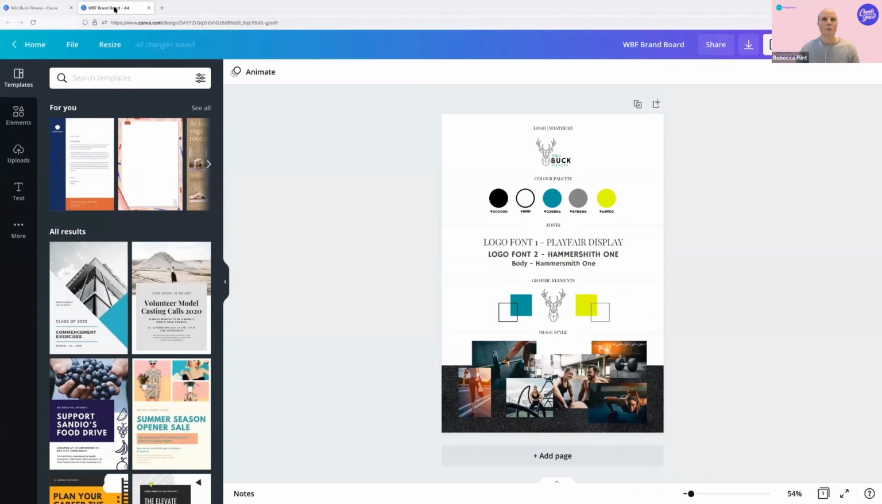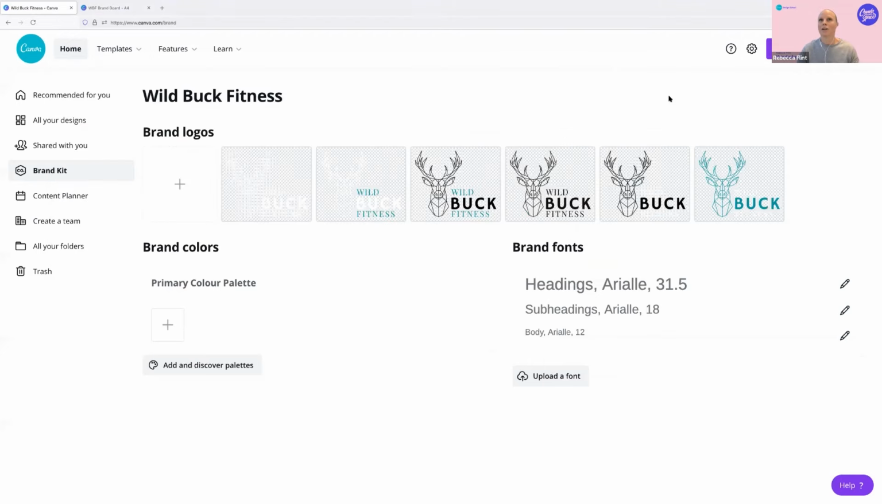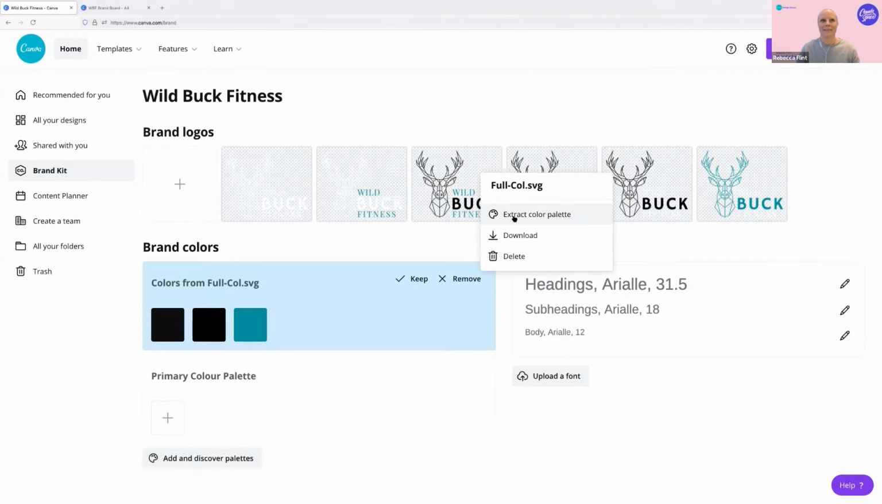Now I have my brand board, which has my color values on it, which is super handy. If you're working with a designer, make sure you get these from your designer before you build out your brand kit. Now, if you don't have one of these, I'm going to show you a tricky trick. So if you come up to your logos and go extract color palette, there we go. Okay, so it's actually looked at the colors in this logo and it's chosen these ones.